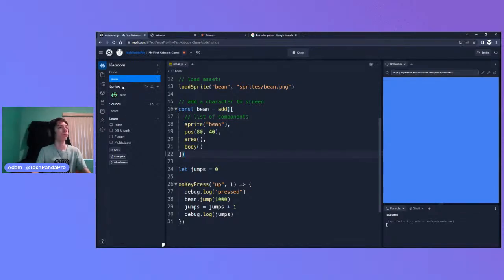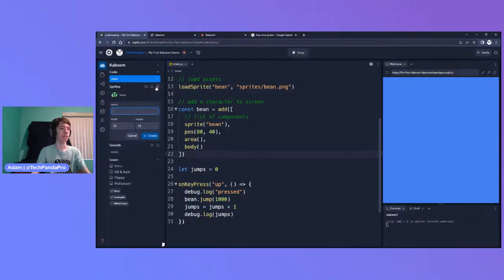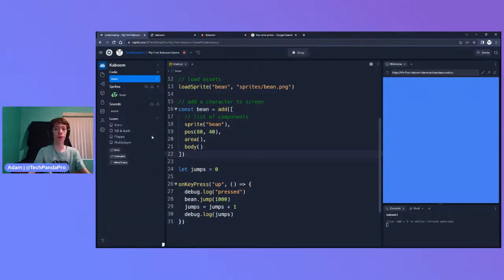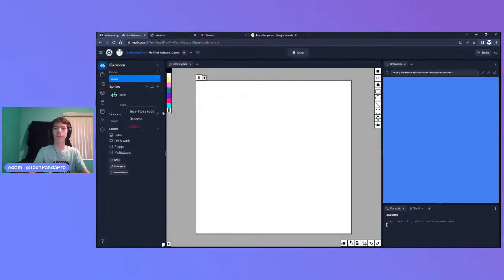So over in the Sprites menu, you can click plus. And then you can give this a name. So you can say maybe, let's see, what should we make? I'm going to just do Mark. There's already a Mark sprite, but I'm trying to think of something to make. How about wood? Let's make something called wood.